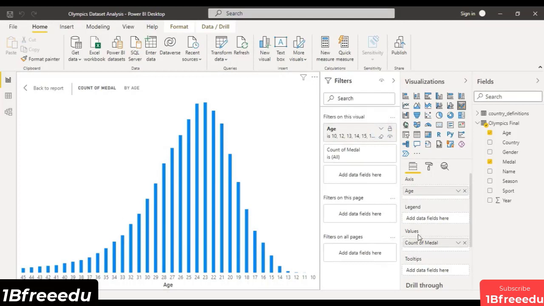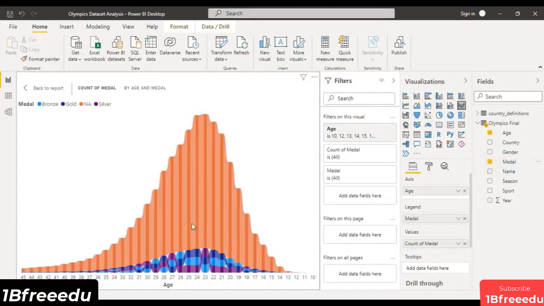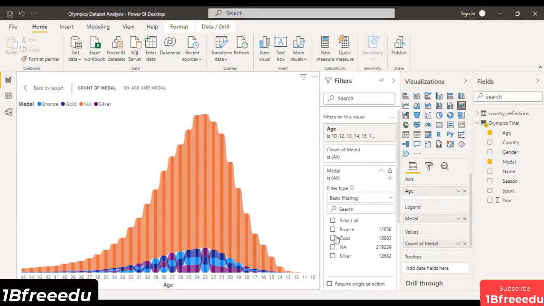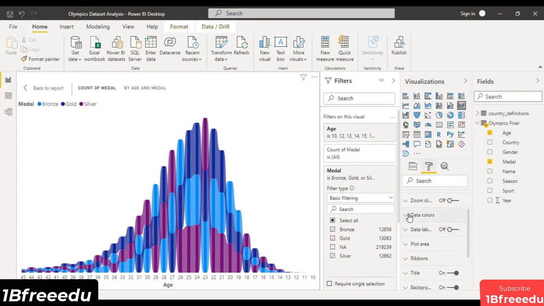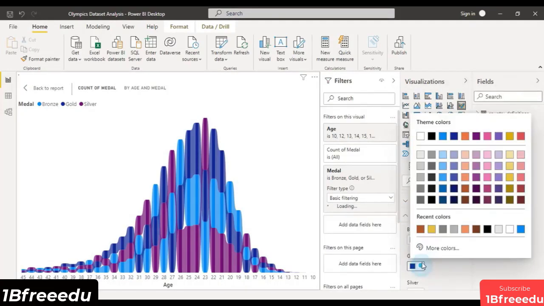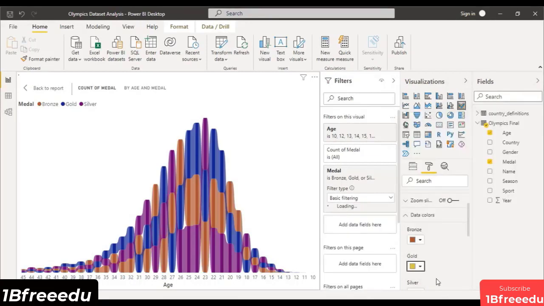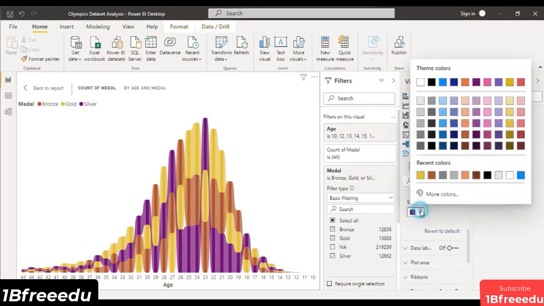Now we are going to use medal in the legend as well, so as to get this kind of ribbon. Again, we have to remove this NA from the medals and make sure only gold, bronze and silver are there. Then we can format the data colors to the related colors, so brown, gold and gray respectively, to get the information like this.